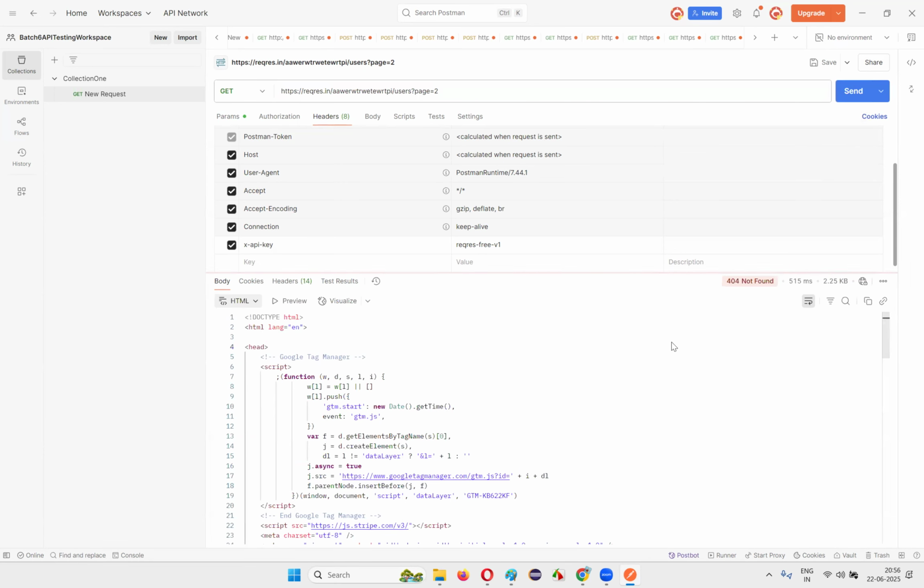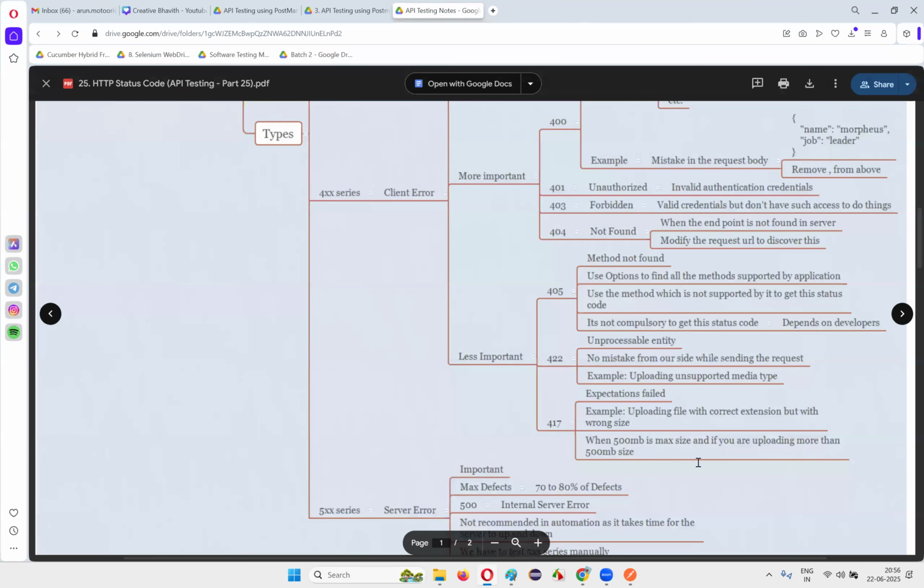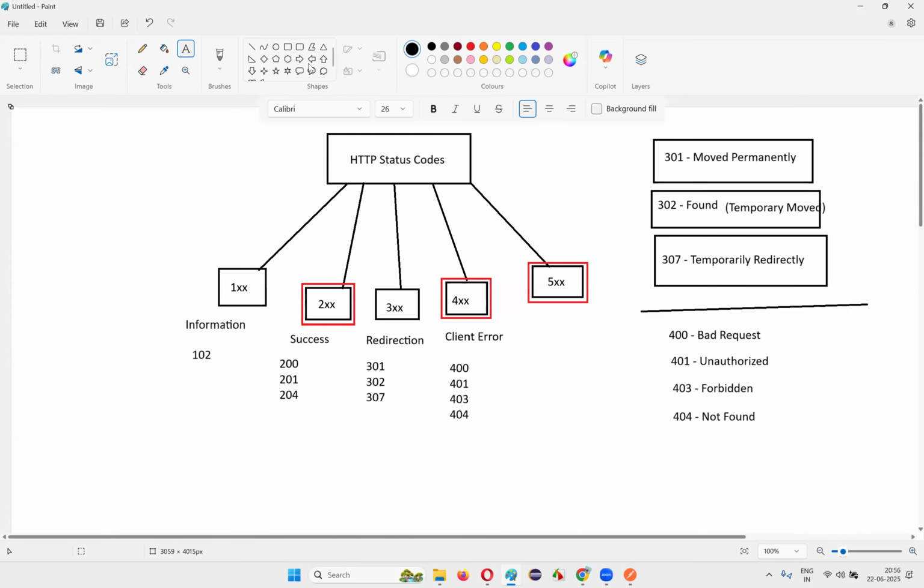Click on send and you see 404 not found. We don't have that item at our hotel. Like that, the server is saying that this particular service is not available with us. We cannot give you a proper response. 404 not found will come. Clear, everyone? Everyone clear with all these API requests of 3x series and 4x series?